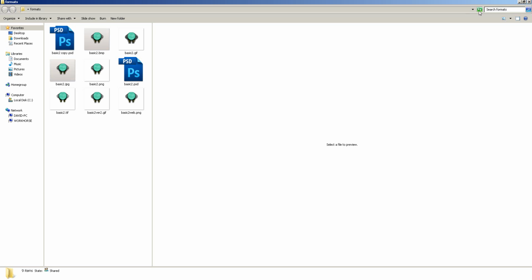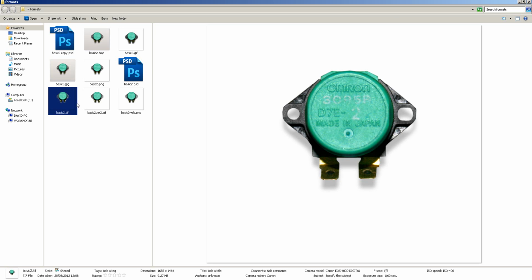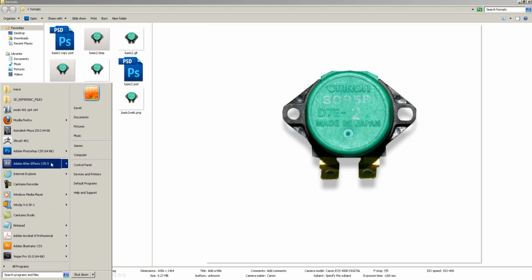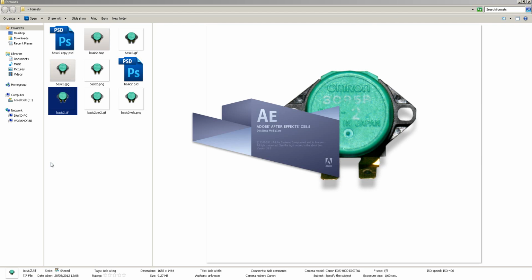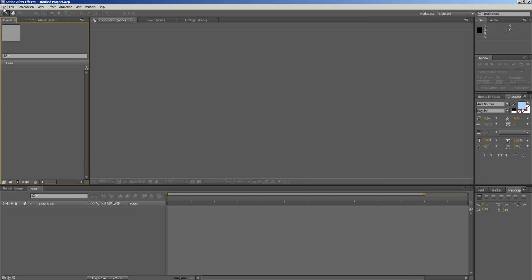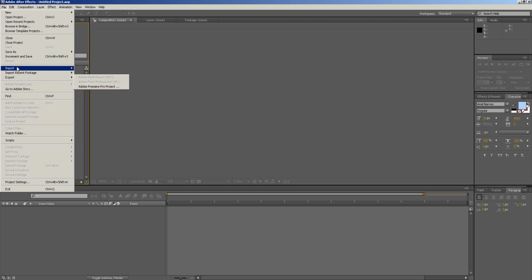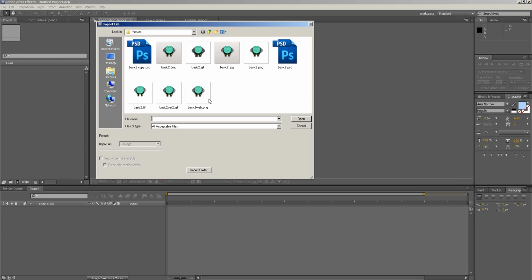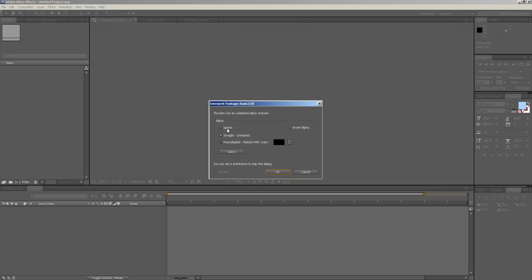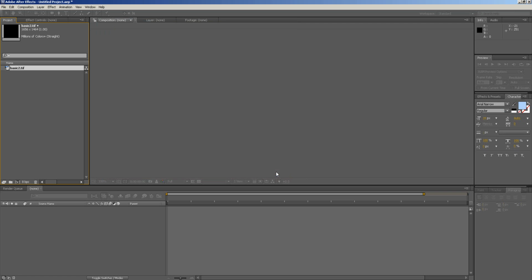Right, so now, in here, our TIFF looks normal, but it's actually alphaed. Now if I take this into something like Adobe After Effects, you'll be able to see. Let's go File, Import, Basic TIFF. Now it gives you the alpha sections in here. I want straight unmatted. I'll just click OK.